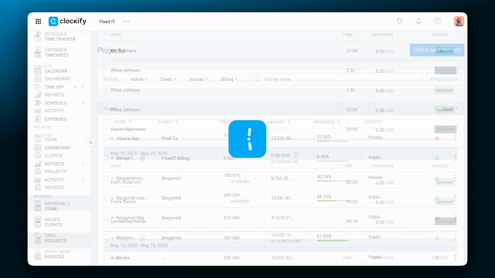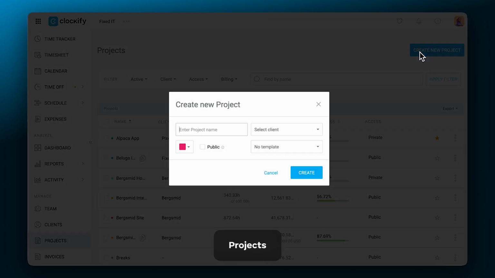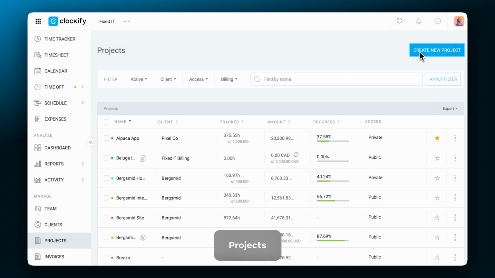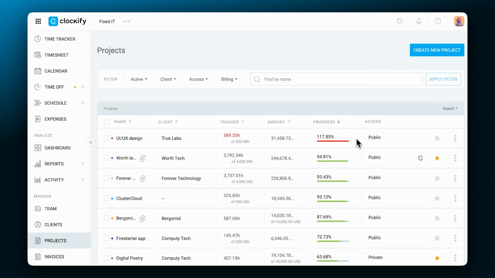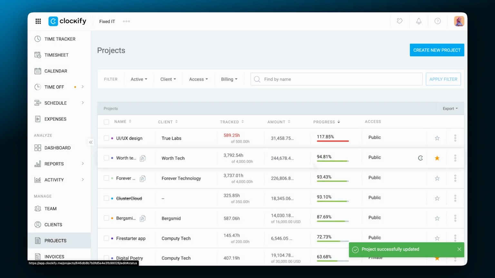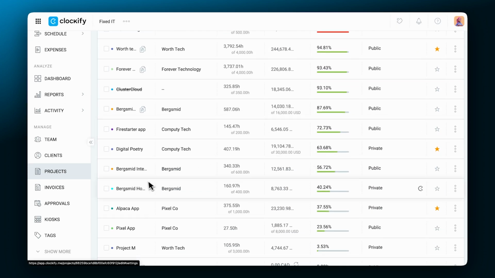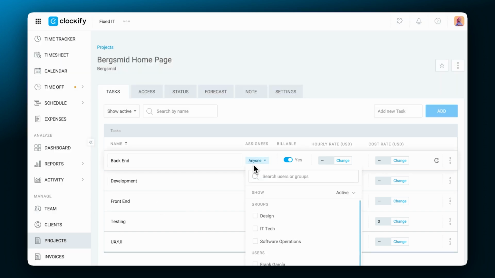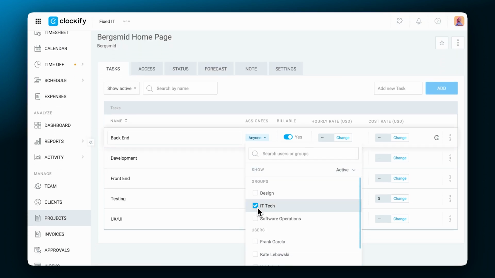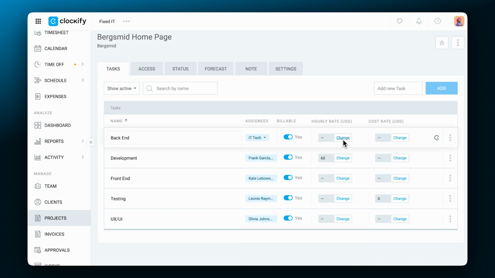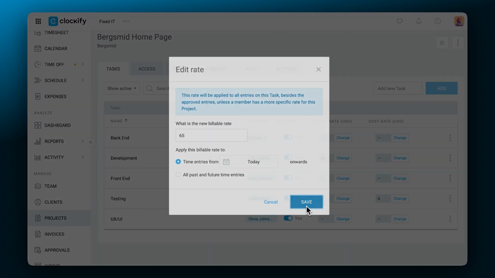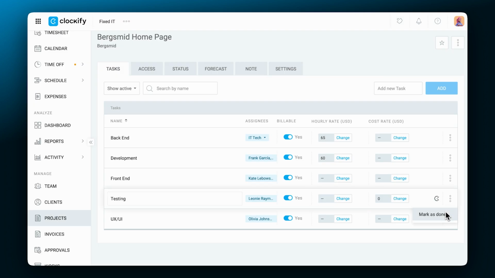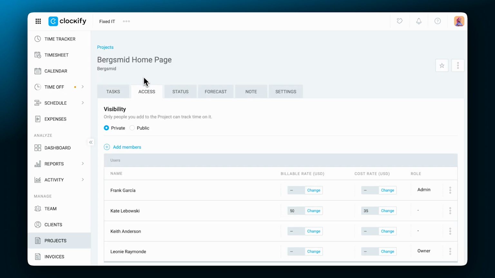On the Projects page, you can create projects to categorize time, sort projects by progress, and archive the ones you no longer need. Each project can be broken down into tasks so people can subcategorize their activity. Assign people to tasks so only assignees can track time on them. Set an hourly rate, and finally mark tasks you no longer need as done.